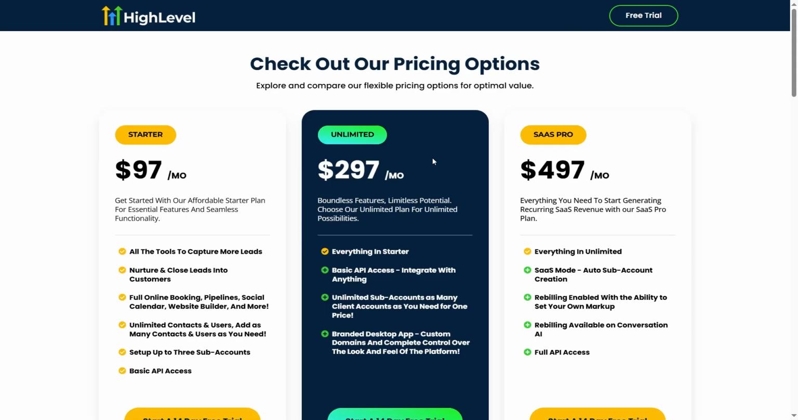But what if you are working with clients, or what if you want to start your own SaaS business and sell GoHighLevel services to others? That's where the unlimited plan comes in. The unlimited plan is more expensive than the starter plan, but you get a lot more. With this plan, you can create unlimited client accounts. That means if you are running a marketing agency, you can build a separate dashboard for every client.